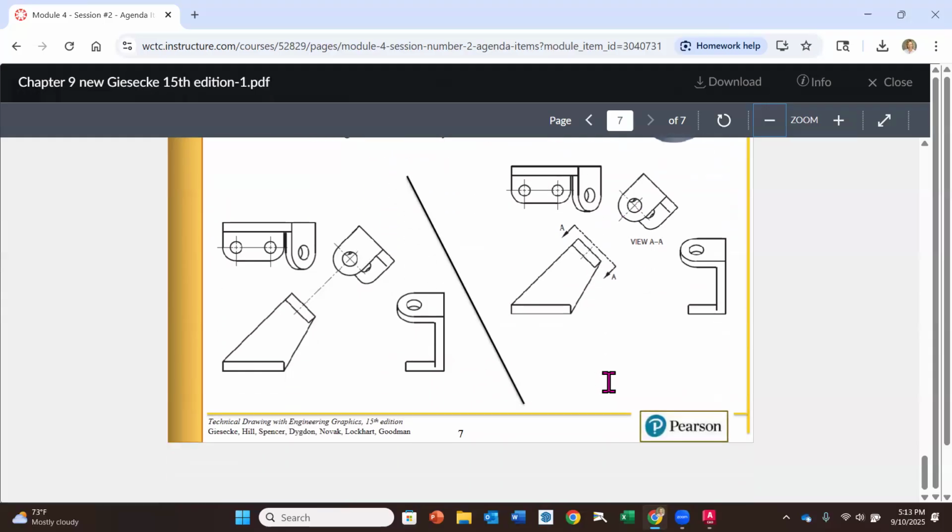So yeah, it's a nice little short and sweet lecture here, just kind of giving us the basics of what an auxiliary view is, when we would use it. And now we're going to get our practice through an AutoCAD example.